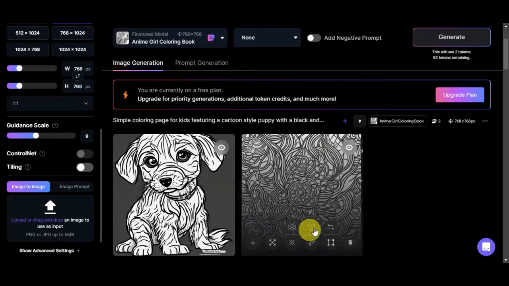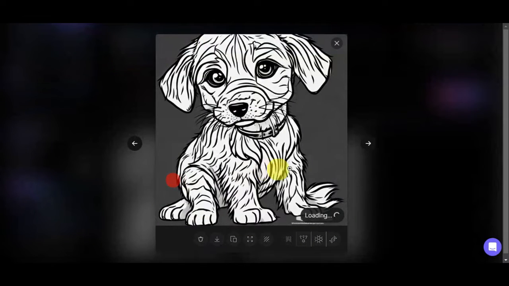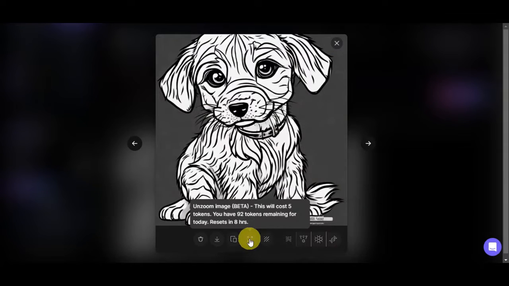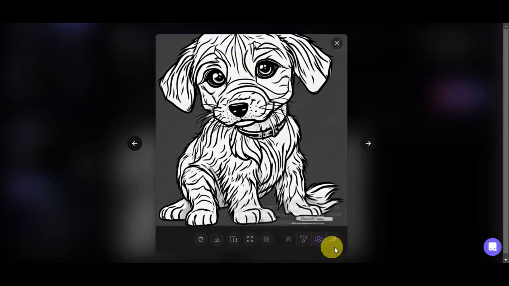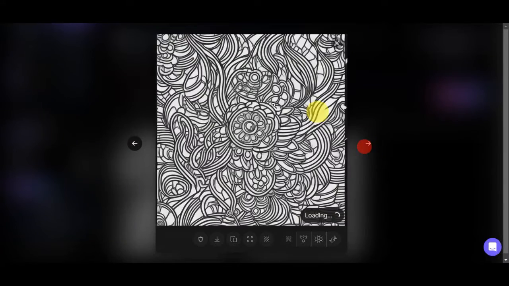Now, as you can see, we have this image just generated. So we have here a dog. So we could actually have this one, since it looks like a coloring book, but not that much. We have here the delete button on the lower part, the download image, the copy, the unzoom, the remove background, and many more. So let's try to see the other photo it generated.